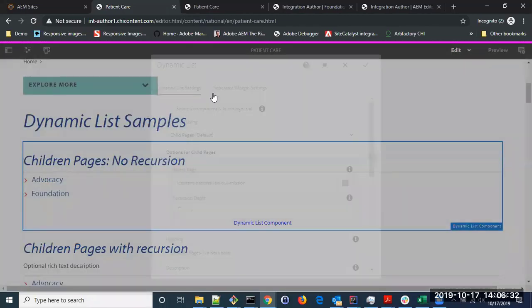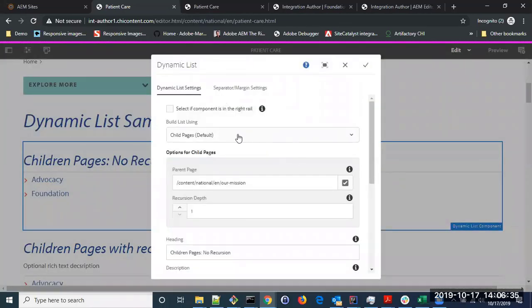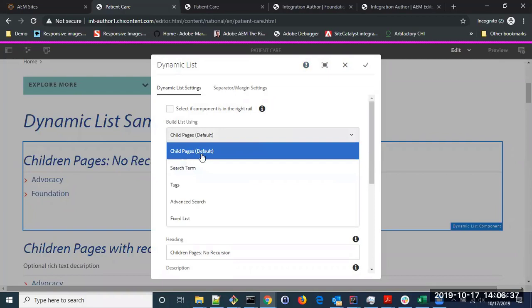So this component is called dynamic list. It allows you to build the list using the children pages. Now we have had this functionality for a while. All these others are the ones which we have added over it.